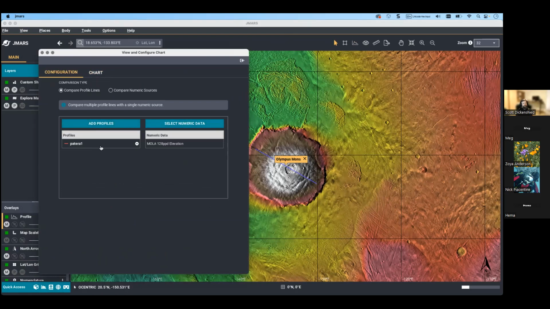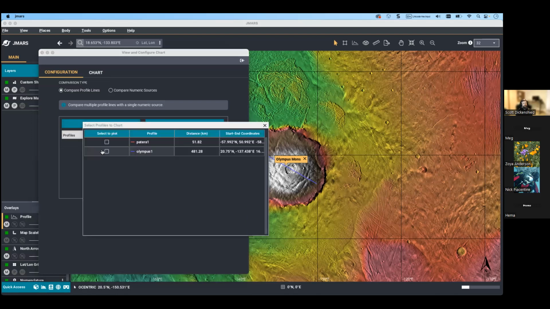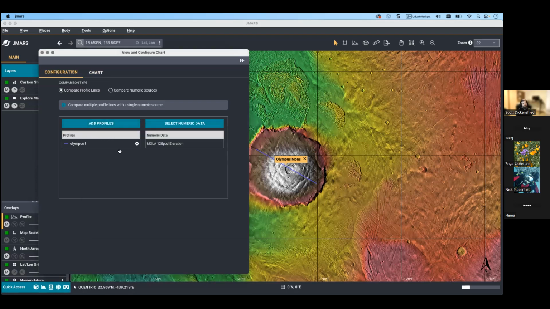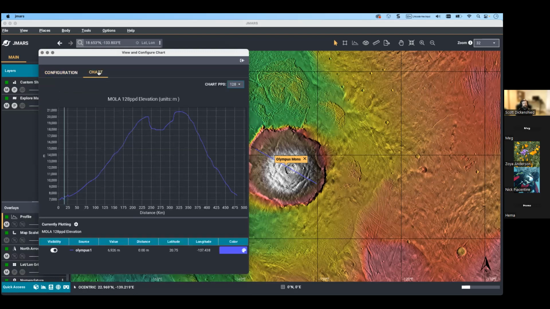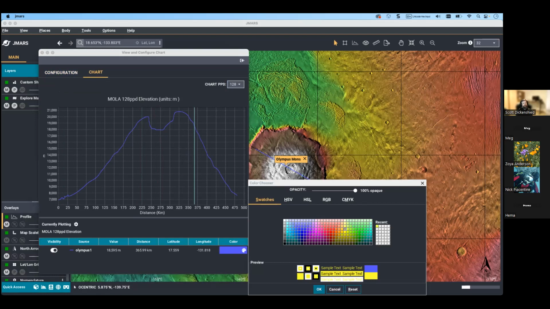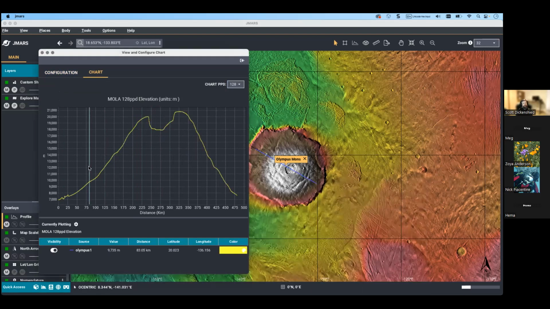At this point, I'm not interested in Patera, but I'd like to add Olympus here instead. And don't worry, you didn't delete Patera, you just removed it from this configuration screen. JMars still remembers Patera. MOLA 128 is fine, and we'll keep that and take a look at the chart. Oh, it's a beautiful view of Olympus Mons, and if we want a brighter color, we can change it right here.